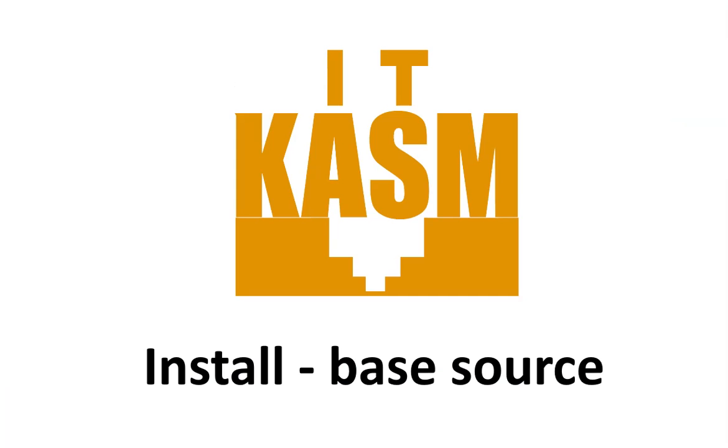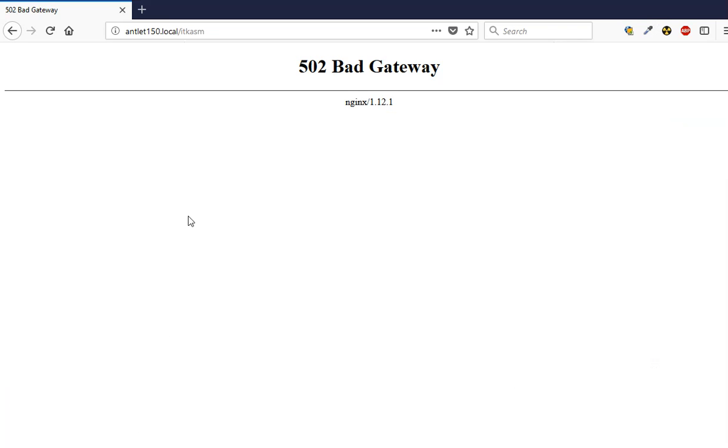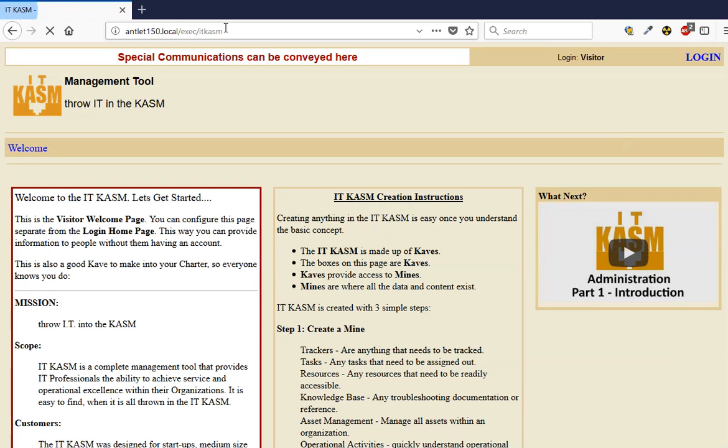So let's go back to our web browser and take a look, and cross our fingers, and we get the welcome page. There you have it. So IT KASM installed successfully. We're good to go. And I'm not going to cover the welcome page and where to go from here. I'll leave that up to the Administration Part 1 introduction video. I recommend you take a look at that. And that concludes the installation of a base source install.